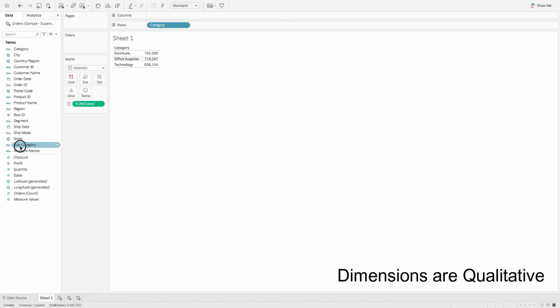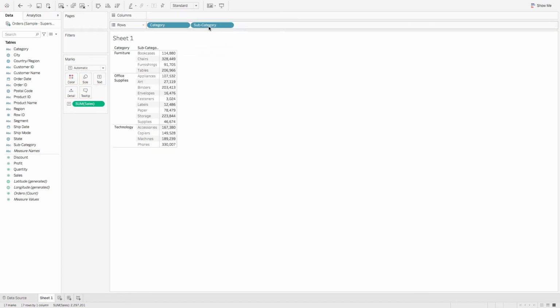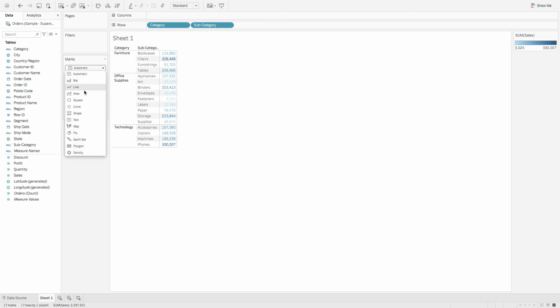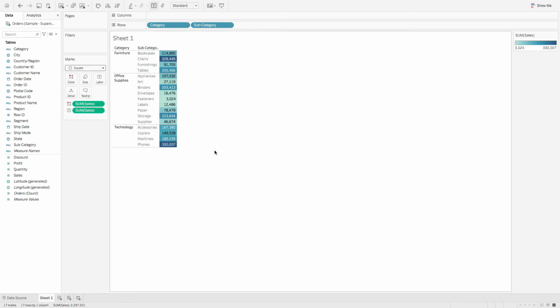Let's go ahead and grab Sub-Category and drop that on Rows as well. All right. We'll grab Sum of Sales. I'll drop that on Color, and let's change this from Automatic to a Square. Now we have this nice little highlight table, and we can easily see that phones had the highest sales, followed by chairs.